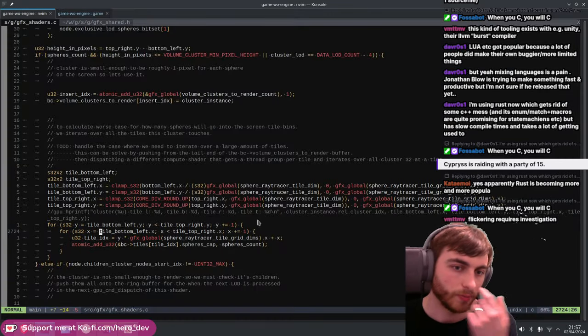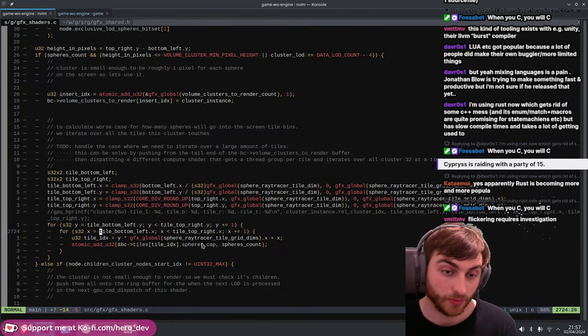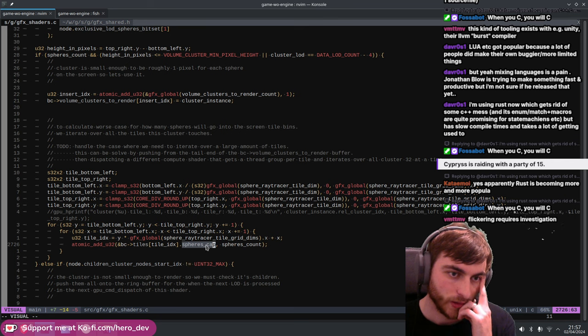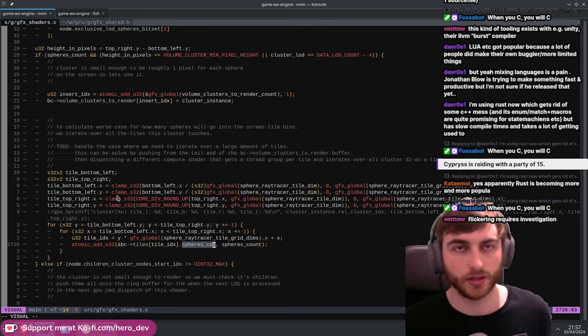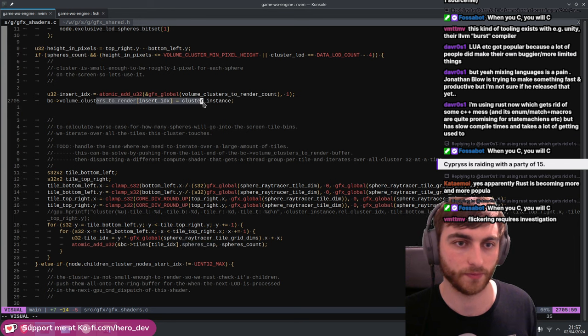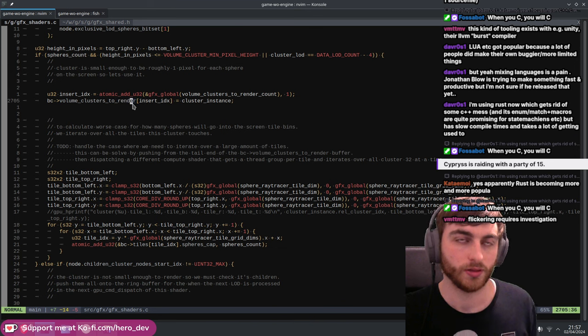So what other problem is there? The other problem is it's over allocating. It's doing a worst case. So we could instead just append this to a buffer. We append this cluster to a buffer, which we already have, and we say, oh, you're going to render this. This one is one we're going to render. Then we do a separate pass, which goes over.